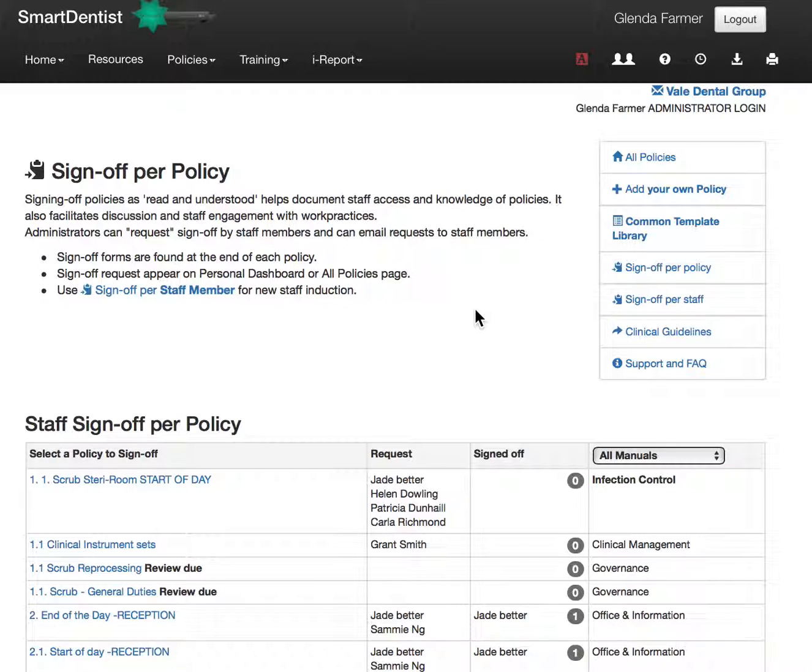So signing off policies as read and understood helps document staff access and knowledge of policies. It also facilitates discussion and staff engagement with work practices. So lots of practices who have undertaken accreditation like to get their staff members to sign off policies so they can actually show that they're doing what they say they do in the governance policy. So administrators can request staff sign off, and they can email requests, and they can manage sign off per staff member. So let's have a look at how that works.